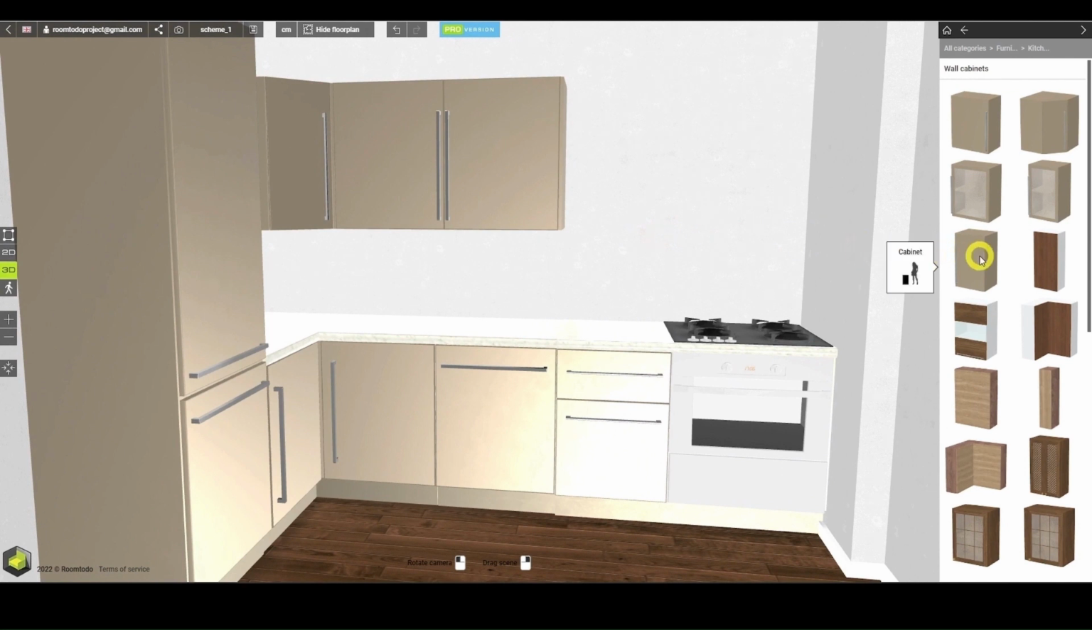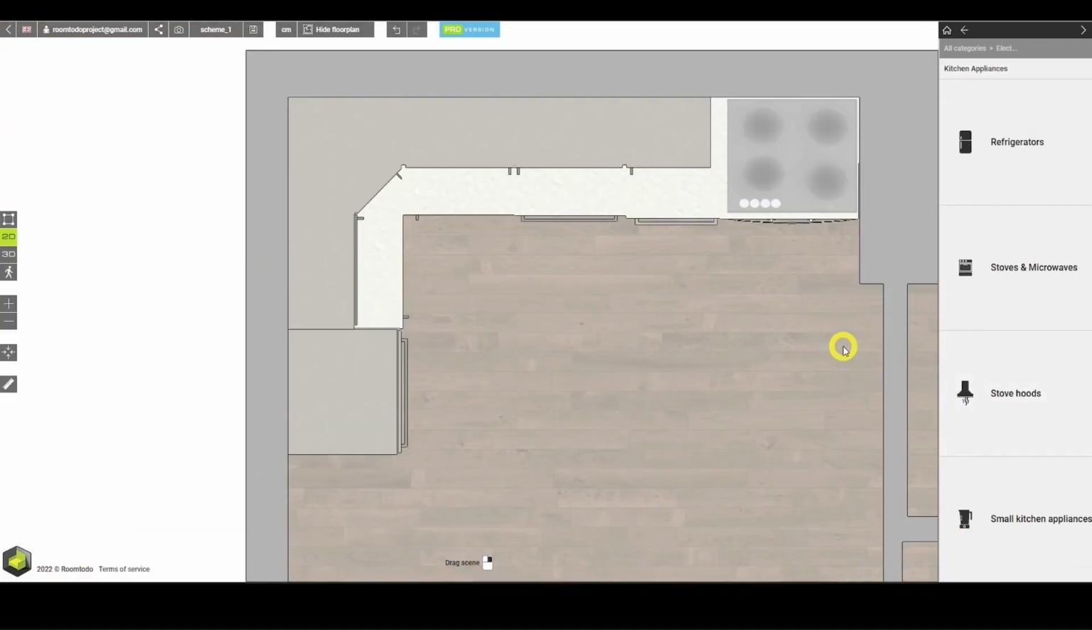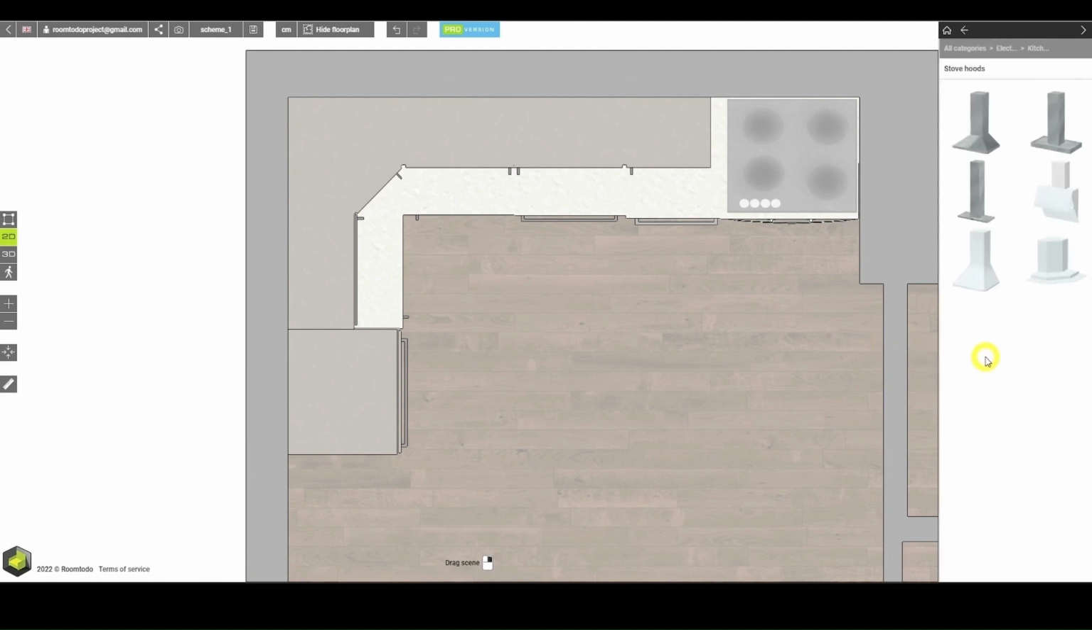In Roomtodo, objects automatically stick to the walls, or to each other. Sometimes this sticking is disturbing. In this case, we can disable it by holding down the Control key. And now we can freely drag the element to the place we need. It will not stick to any surface, wall, or other object.